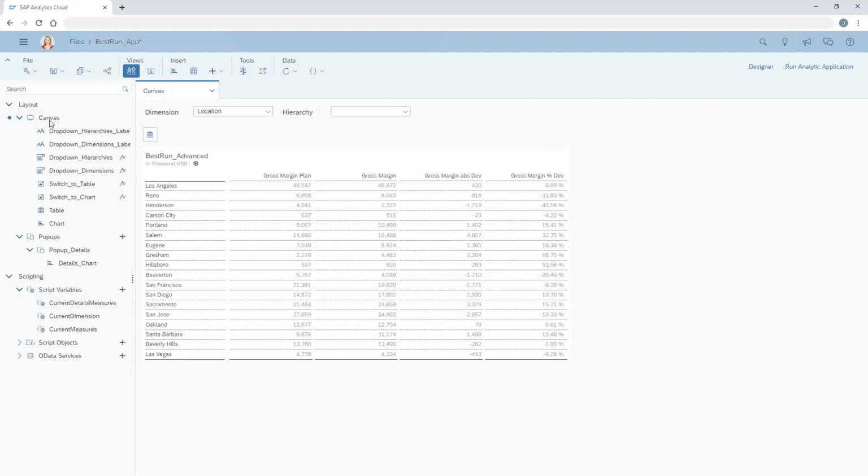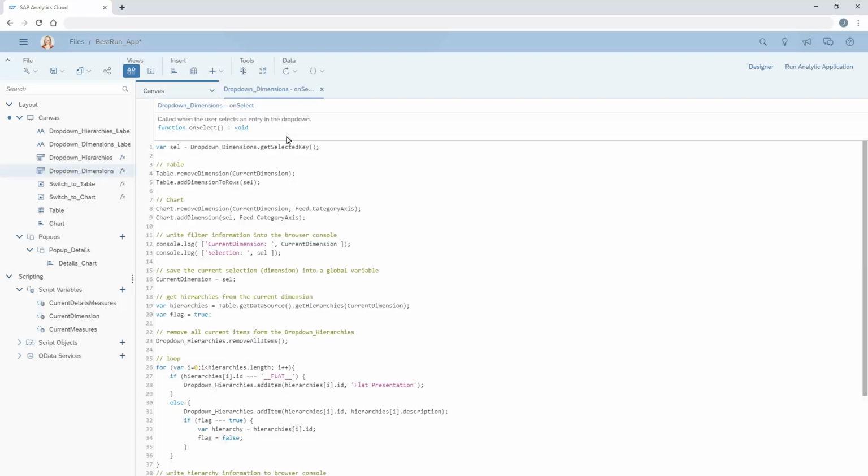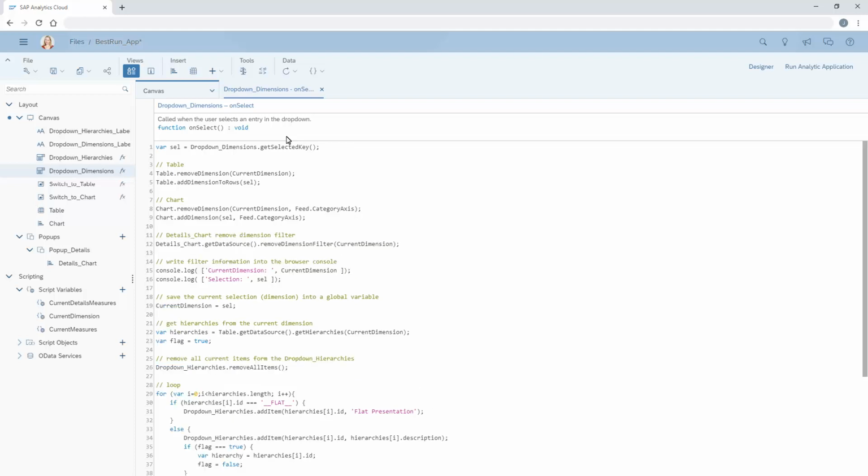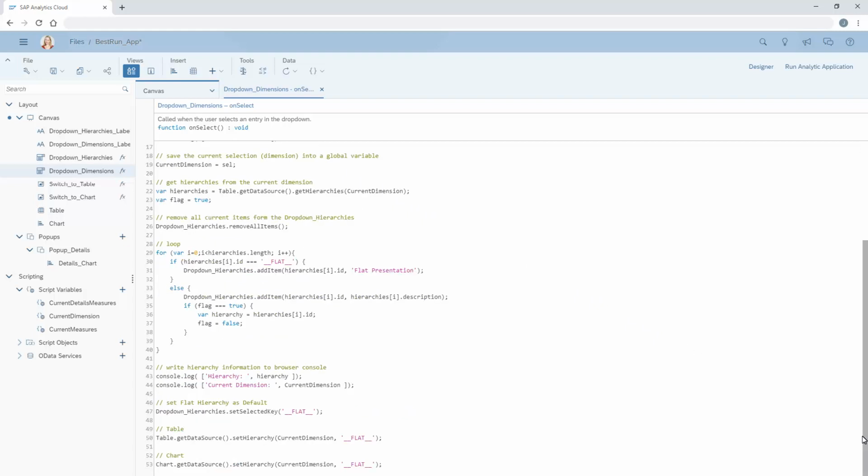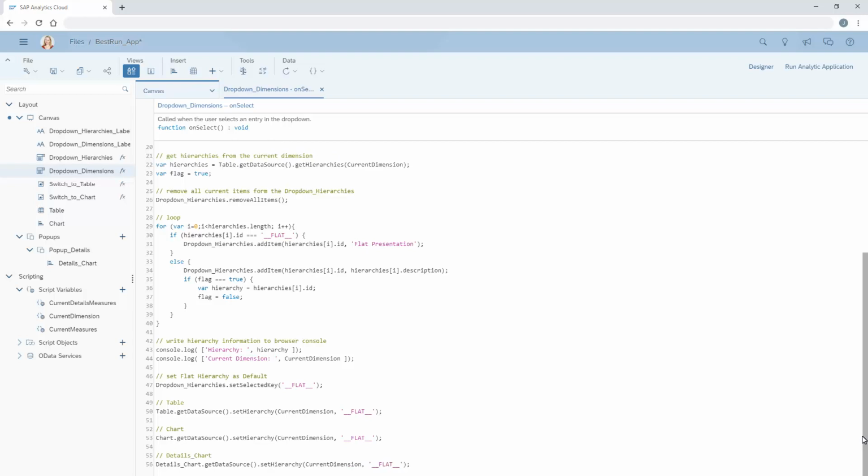Now we'll edit the scripts for the drop-down widgets to pass information to the chart in the pop-up window, starting with the Dimensions dropdown. First, we'll insert a statement here that will add the selected dimension to the detailed chart. We'll also add a statement to the bottom of the script that will set the default hierarchy of the details chart to flat presentation, as it is for the main table and chart.